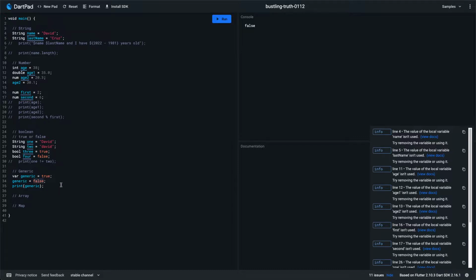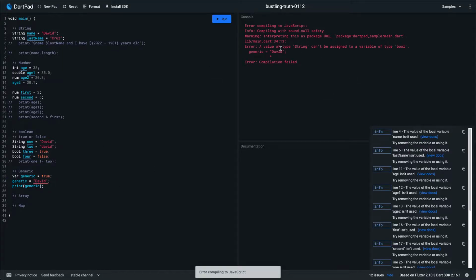But for example, now this variable generic is a Boolean. I cannot put David. Why? We cannot put David because it's a string and this is a Boolean. So once you assign your specific type, then it cannot be changed. Okay, so just be careful with that. It's not that now it's true, later on it's going to be a string, then it's going to be a double. No, that is not possible. That variable right now, because of the first assignment, is going to be a Boolean. Okay. So be careful with that.